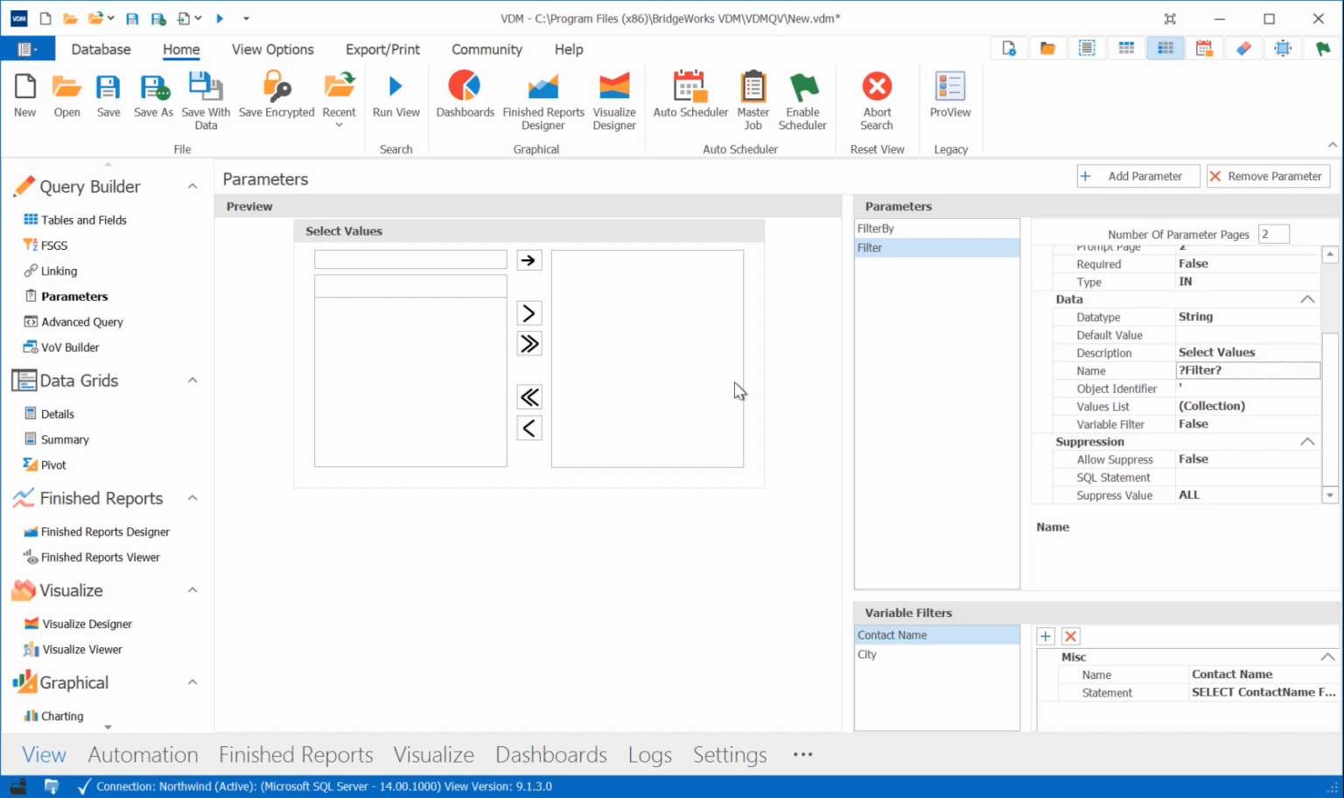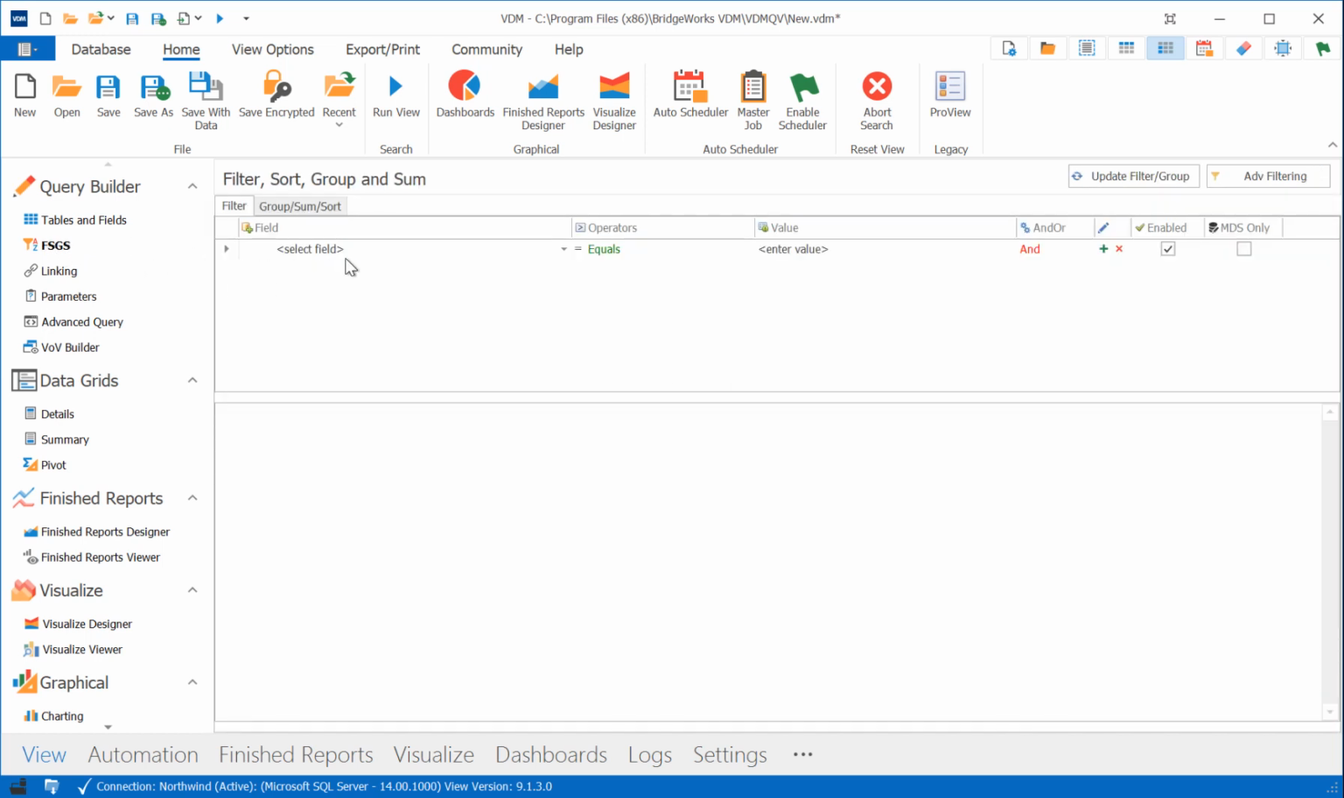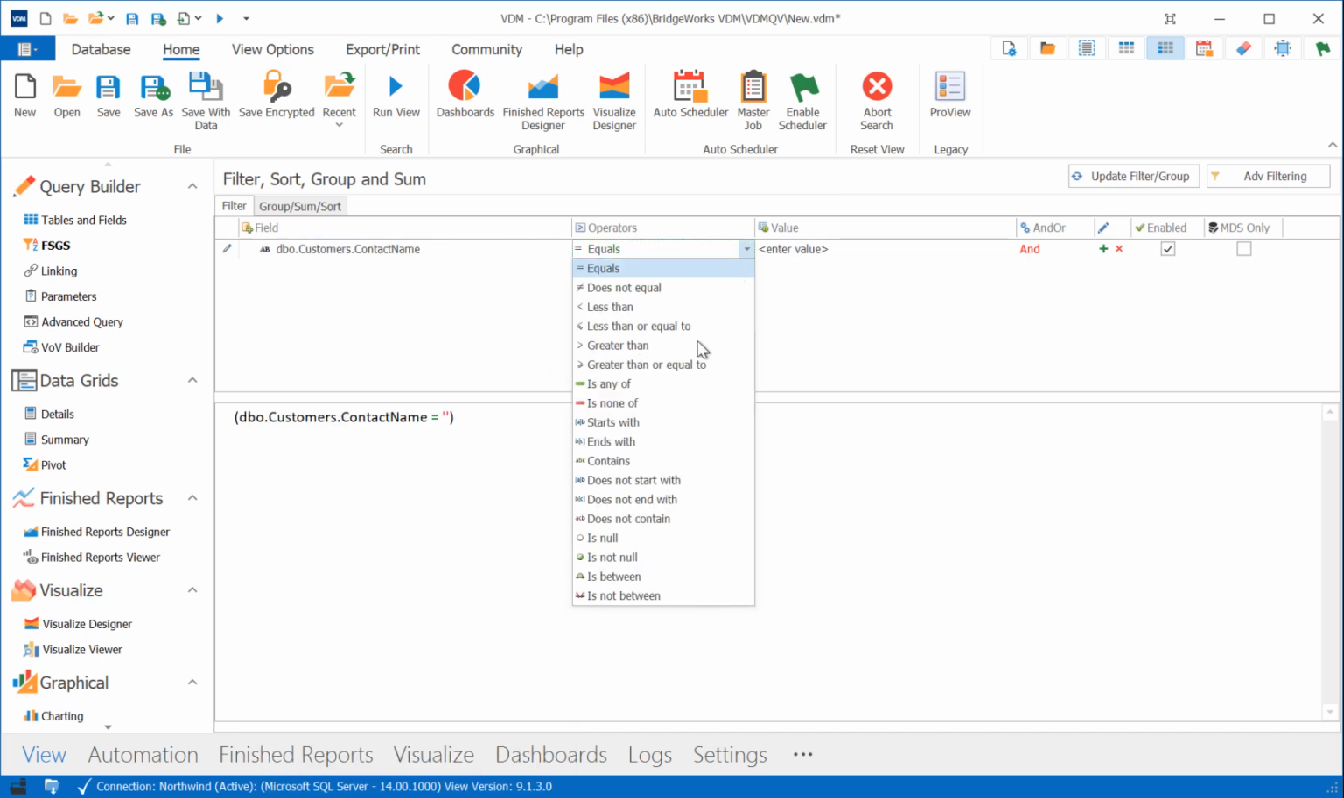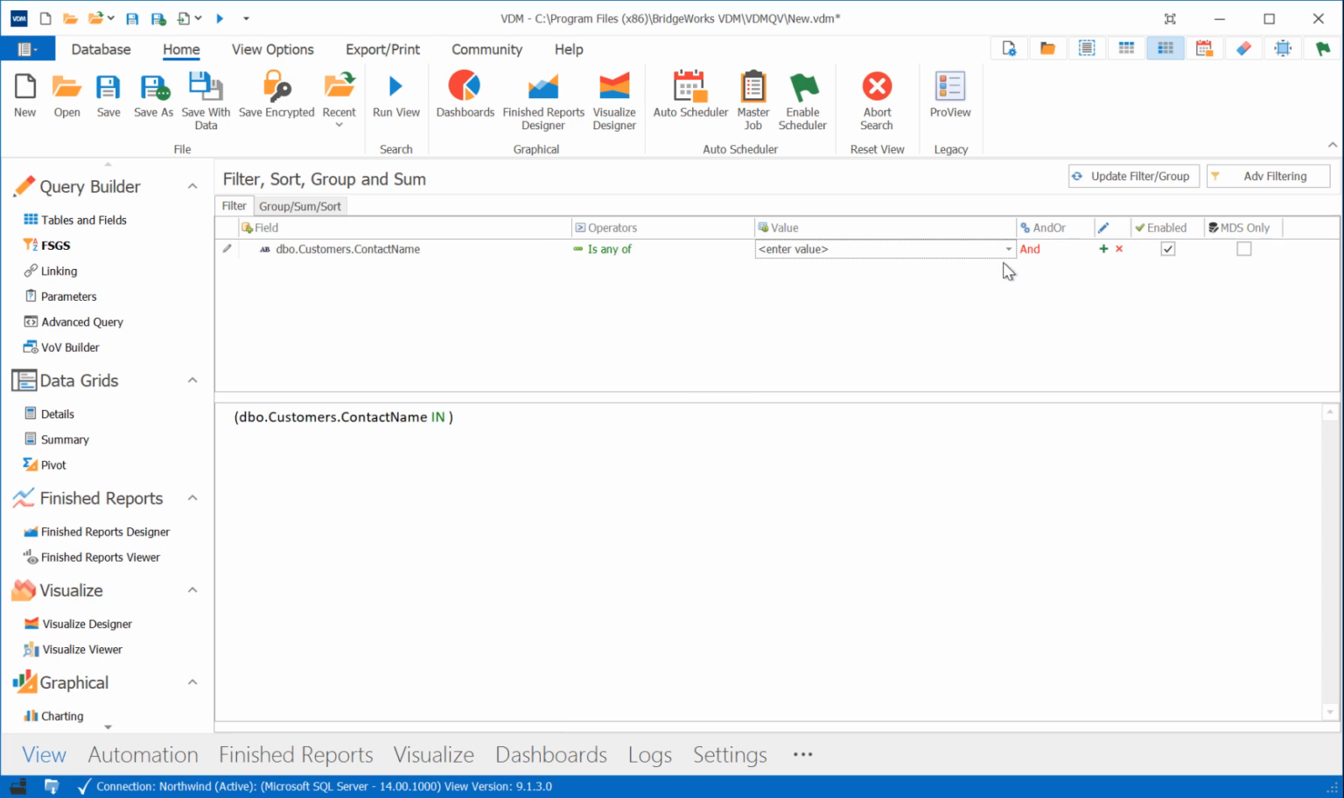The last step is creating the filter statements using the filter parameter. My filter statement is going to be the customer's contact name in filter or customer's city in filter.